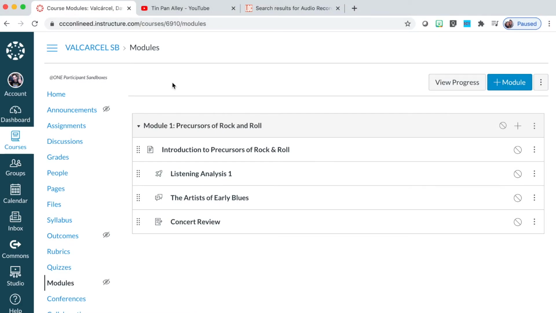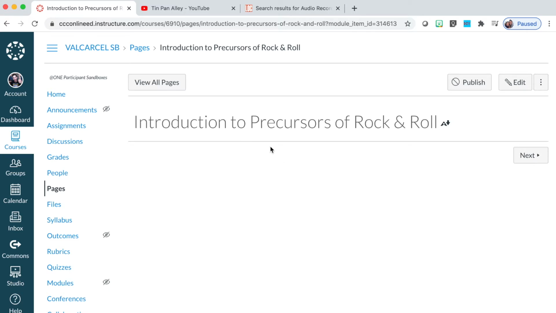Let's take a look now at adding content to a Canvas page that is accessible. I have already created my first module, and the module includes a content page, a quiz, a discussion, and an assignment. What we're looking at here is the content page. So I'm going to go ahead and select the title. And my page, an introduction page here, does not have any content. So I will locate and select the edit button at top right.